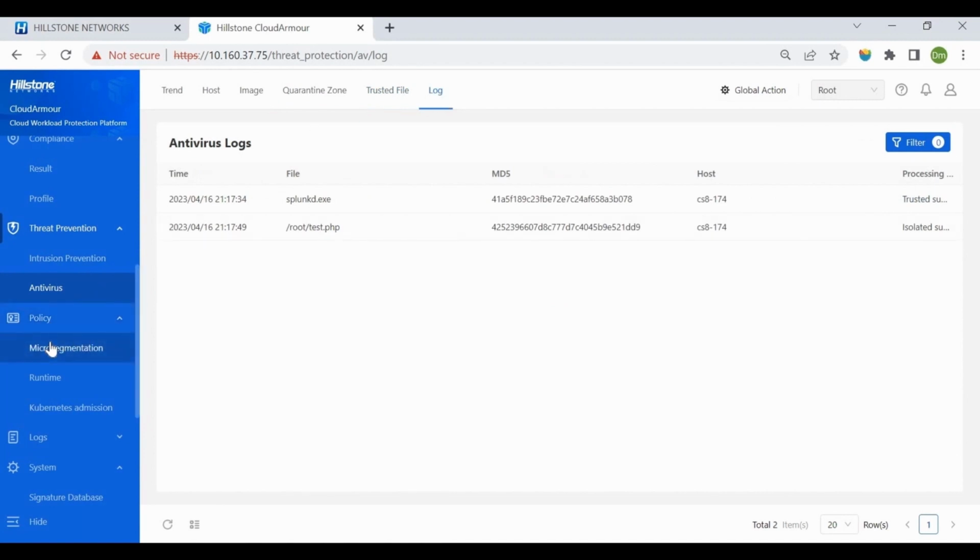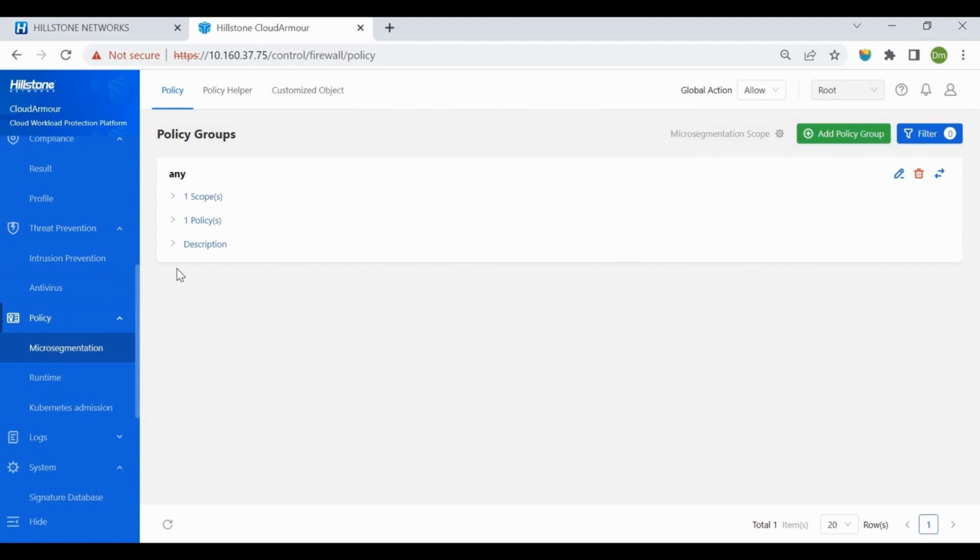Fourthly, the policy includes microsegmentation, runtime, and admission control policies.